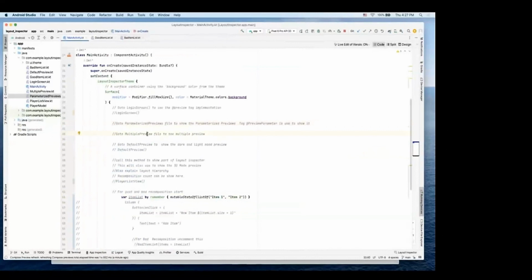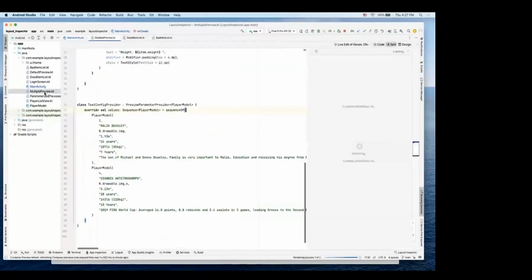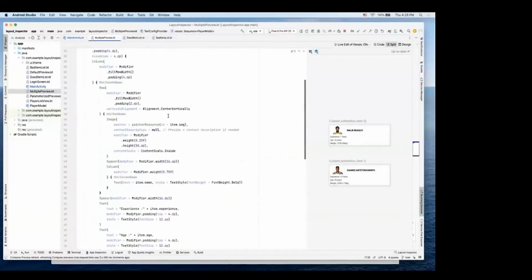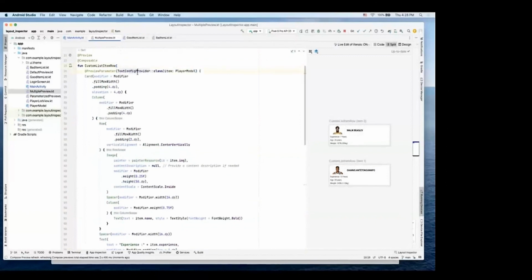I also wanted to give you an example of how to show multiple previews for one composable. So over here, we have one composable, but two different previews for the same composable with two different data sets. And in this example, we're passing in two player objects into the sequence. And then inside this actual composable function, this has two player data, and we're creating this card for both of those pieces of data.